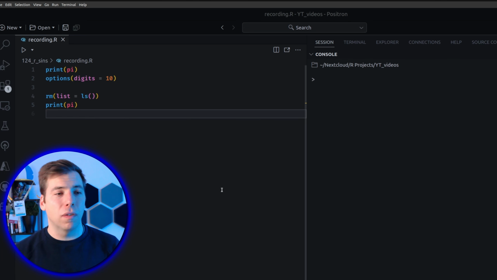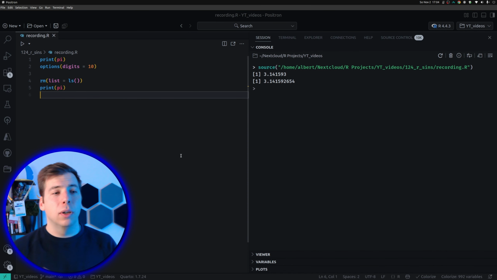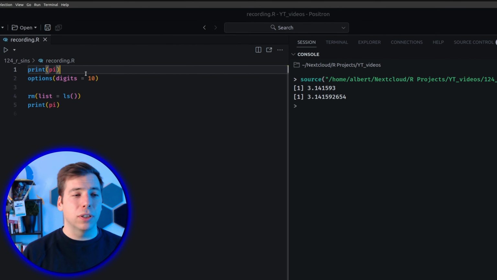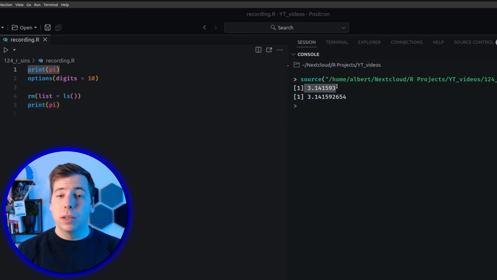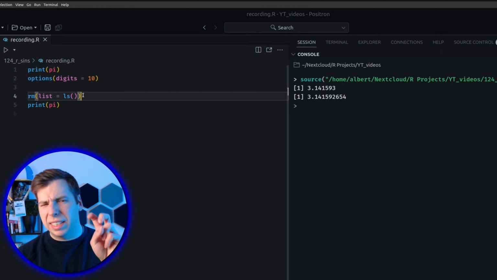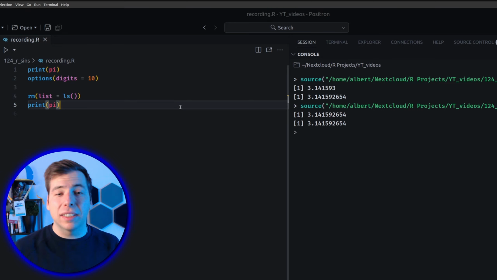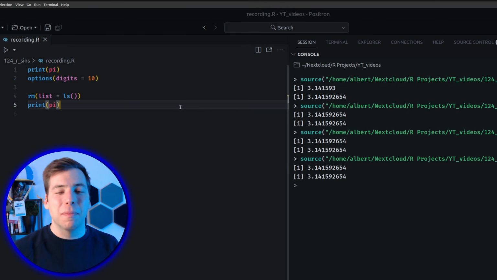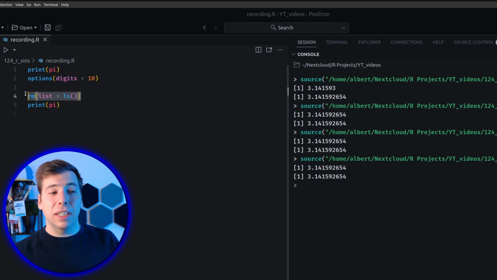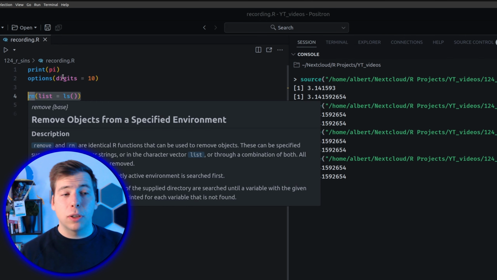Let's source this whole thing, and now if we execute this, we see that, okay, in the first instance, the first line we've printed pi, which has these many digits, and then later on we've set the options digits to 10. Then we try to reset stuff, but printing pi then still prints the number with way more digits. And in fact, now if I re-execute this code, I can do that as many times as I want. It will always use these 10 digits because that was set as an option. So clearly, using this command doesn't give you a clean slate to work with.